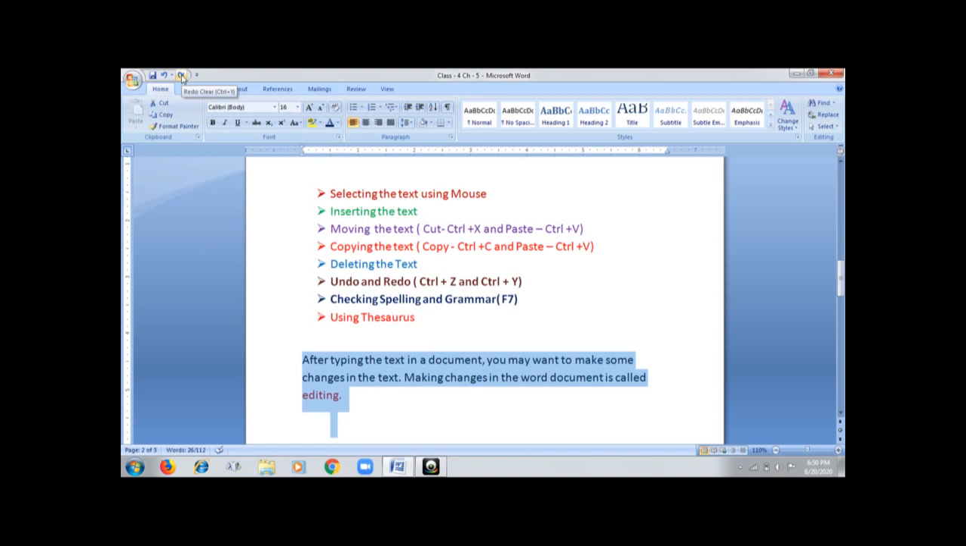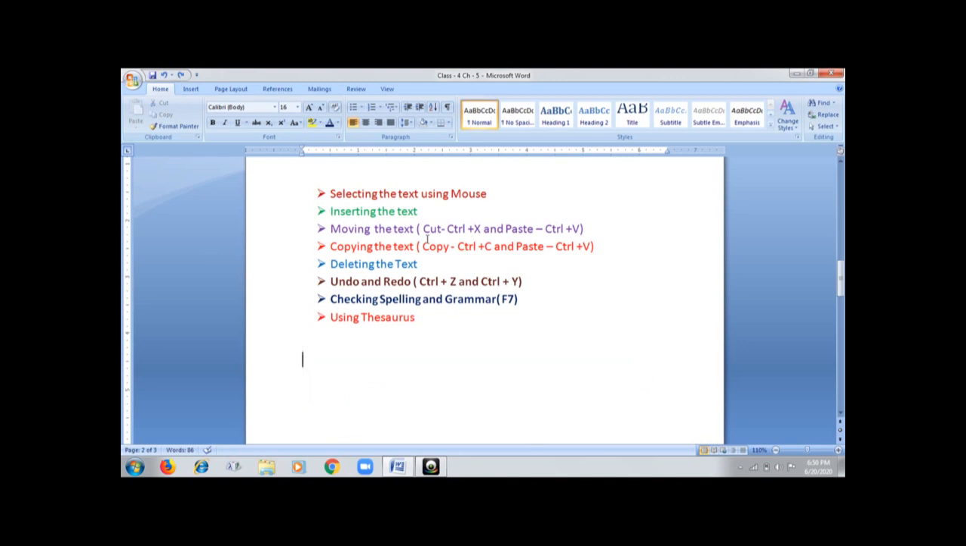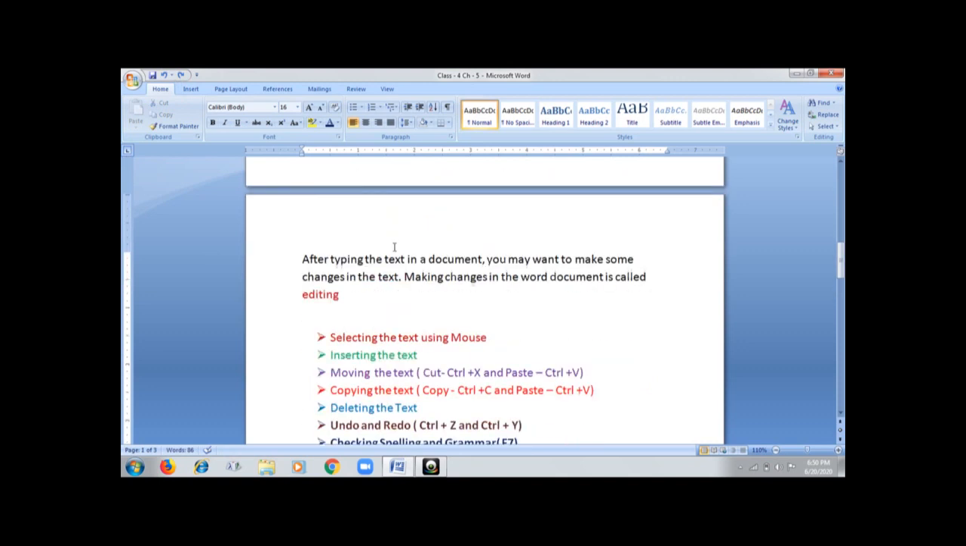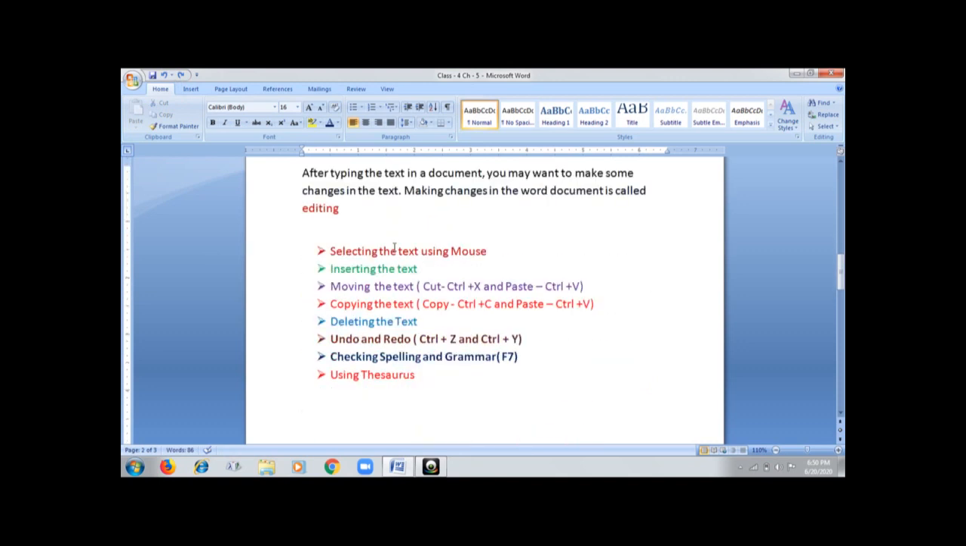So if I do this, again this paragraph has gone. Clear? So I hope you're clear with the undo and redo option also. Now next comes checking spelling and grammar. This is a very good feature that Word provides us.